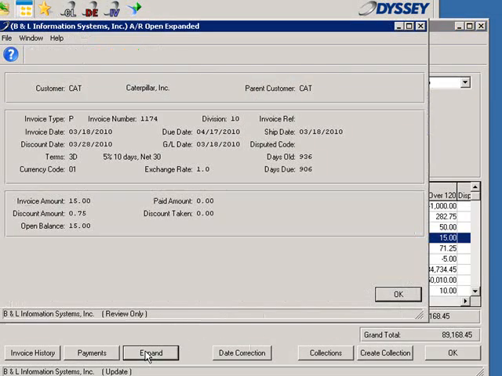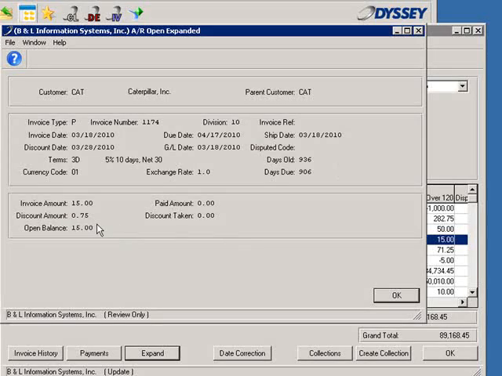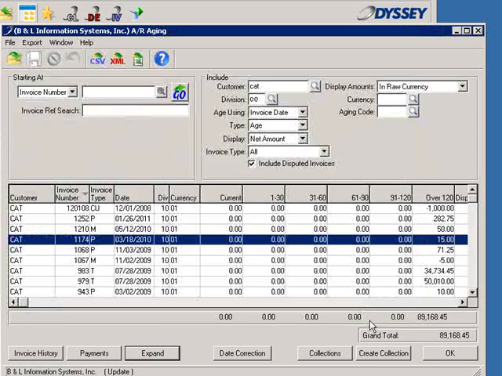Or you can expand the record to see what information it will show you: invoice date, discount date, the terms, how old it is, the actual ship date, the invoice amount, and any dollars that may have been paid against the invoice.